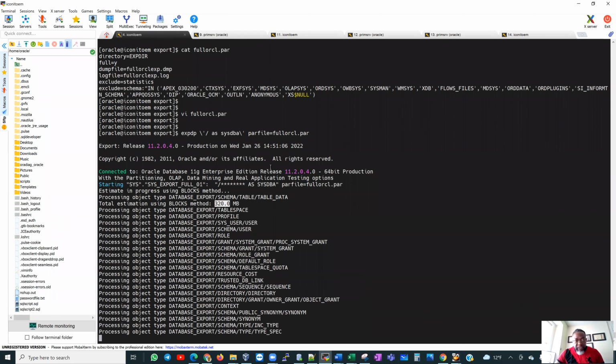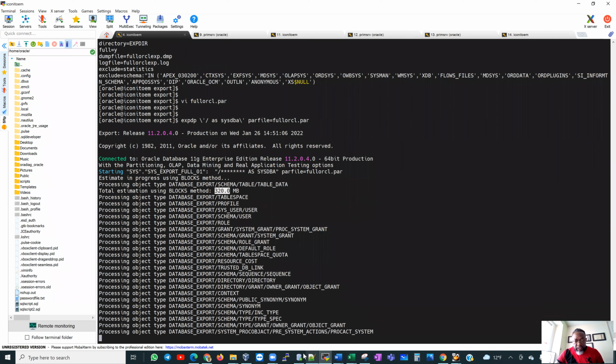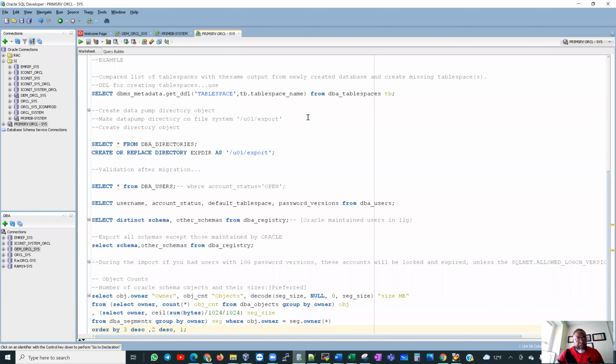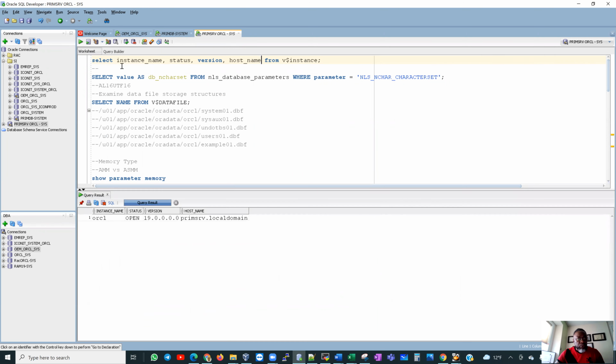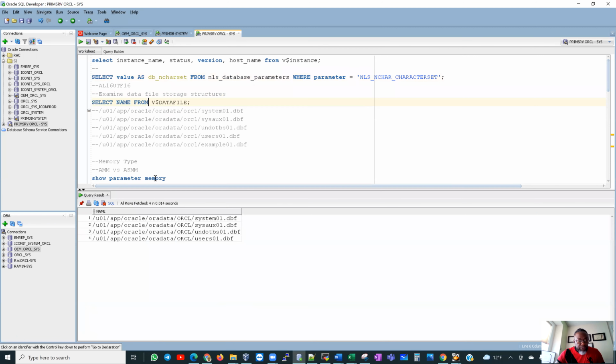So now let's take a look at SQL Developer, just making sure that our new instance compared to the old one, this is 19 right now. And let's look at the value for the character set. It's the same. Now, let's look at the structure here. Examine the data file structures. So if you take a close look, I see a difference here.